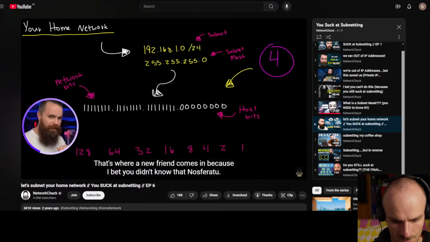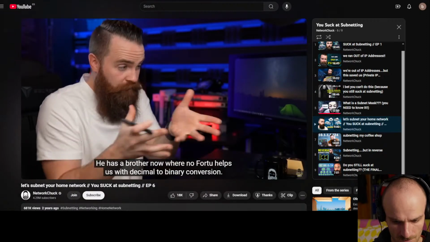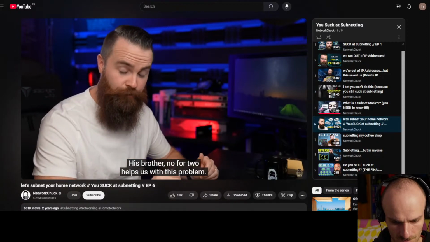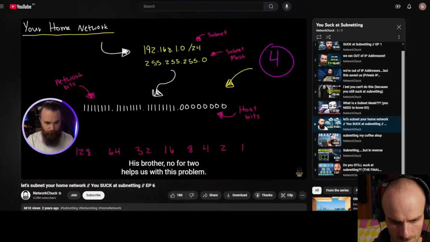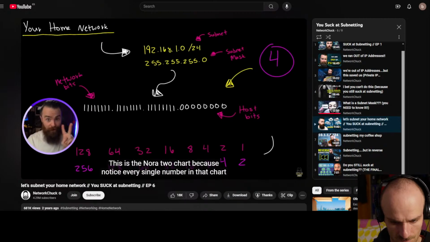That's where a new friend comes in, because I bet you didn't know that Nosferatu has a brother. Now, where Nosferatu helps us with decimal to binary conversion, his brother helps us with this problem. And he even has his own chart. Check this out. Notice every single number in that chart is just the number in Nosferatu's chart times 2.